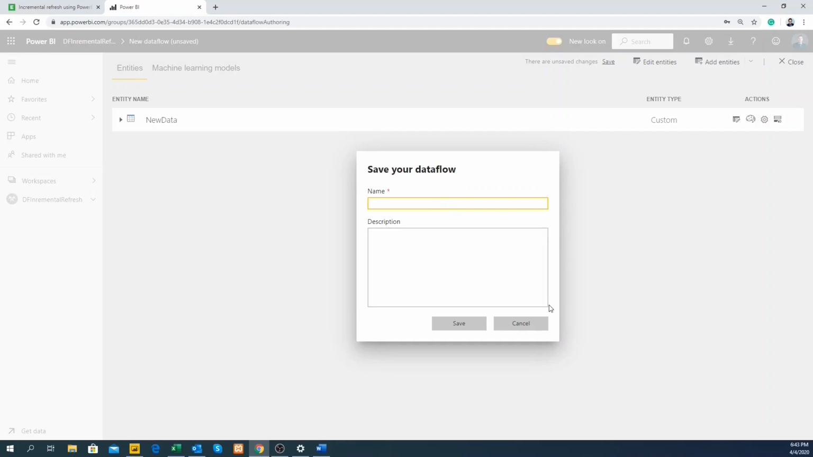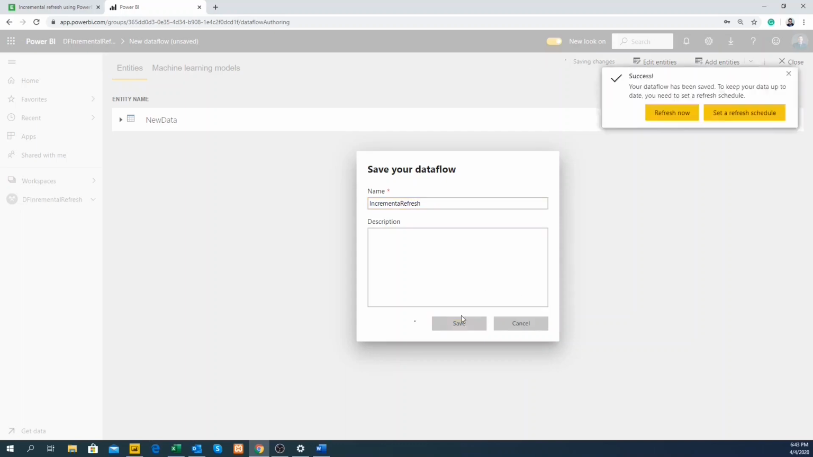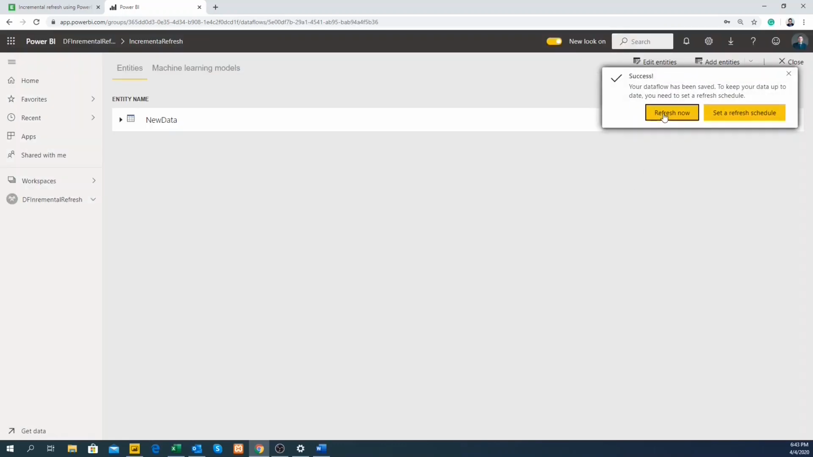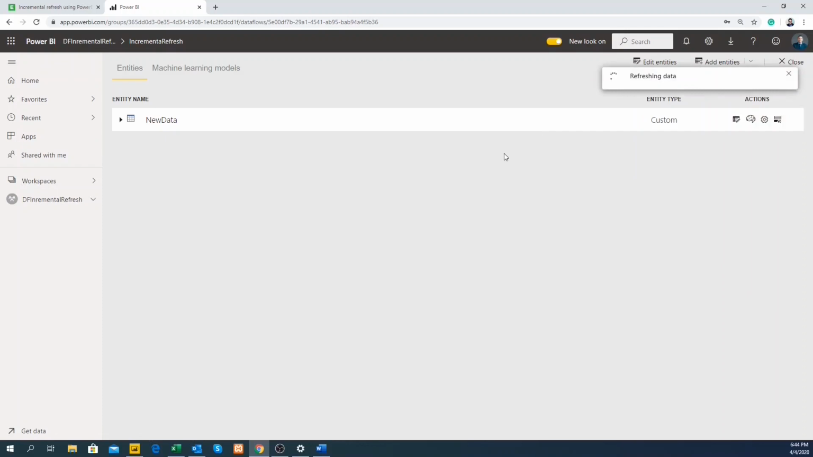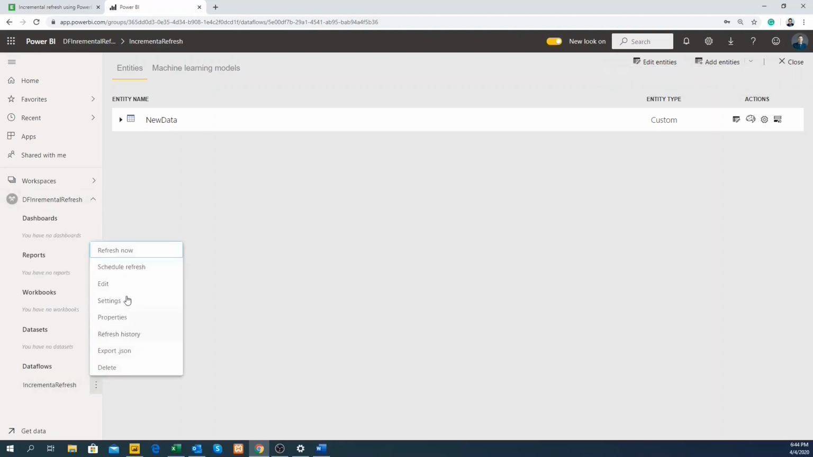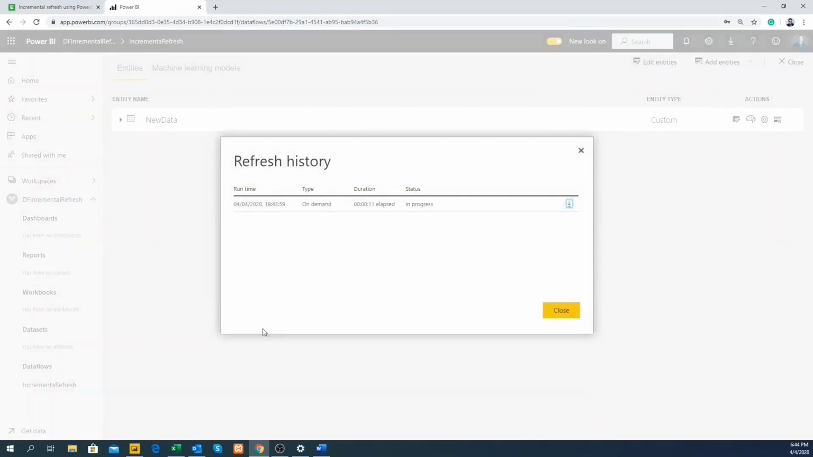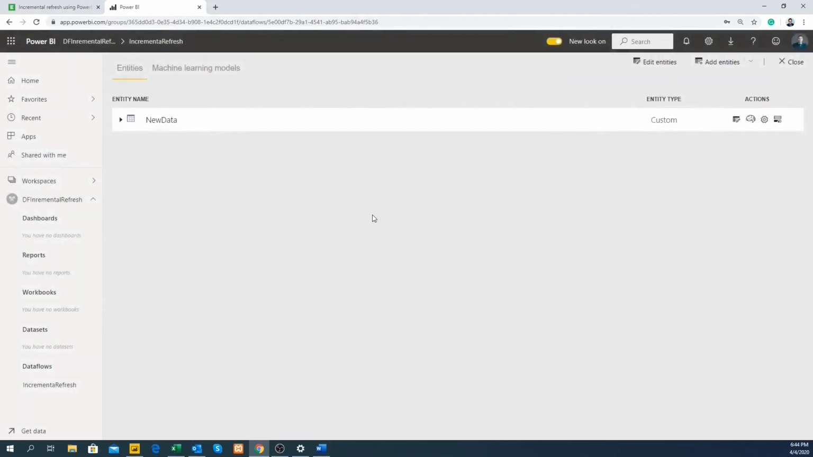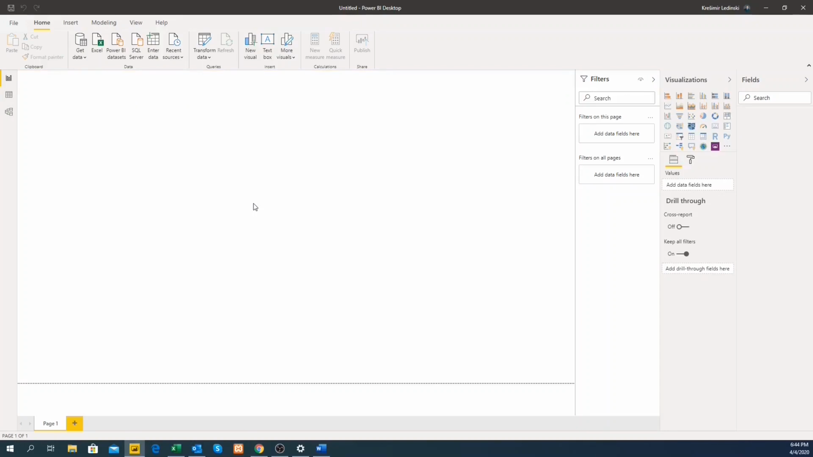We need to name the dataflow. Let's call it Incremental Refresh, and let's refresh it. It will take half a minute, and it's still in progress. So in the meantime, let's go to our Power BI desktop file, and we'll go to Get Data and get data from Power BI Dataflows.